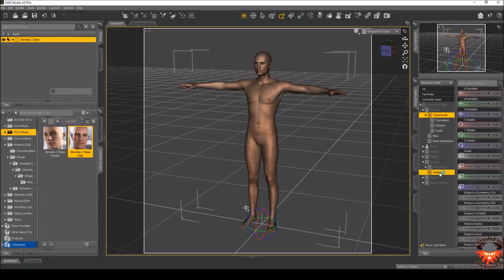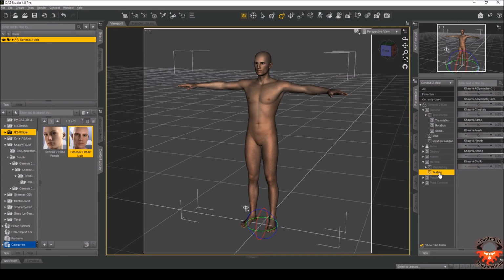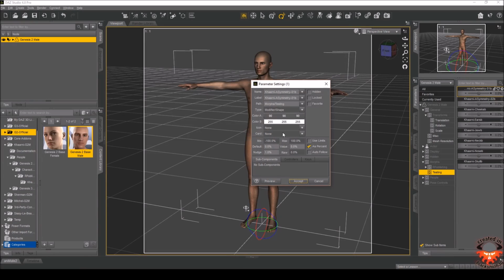And over here you notice the testing group has showed up. And there we go. We click on the testing, and here are all the new morph targets. Now at this point, you may want to tweak some of the parameters, like by clicking on this gear and saying parameter settings. And what I generally like to do is I like to say use limits, and I like to make it between 0 and 100%.